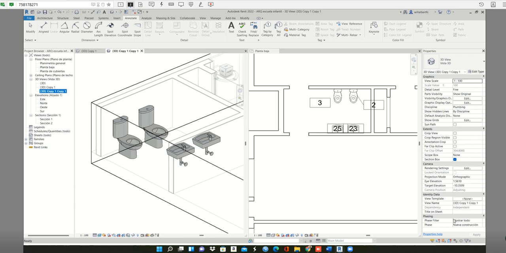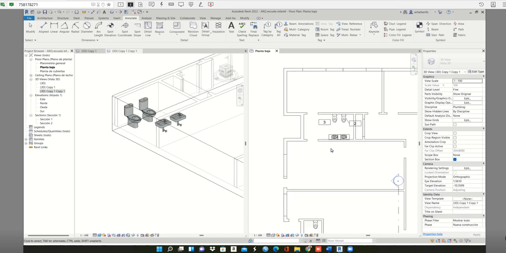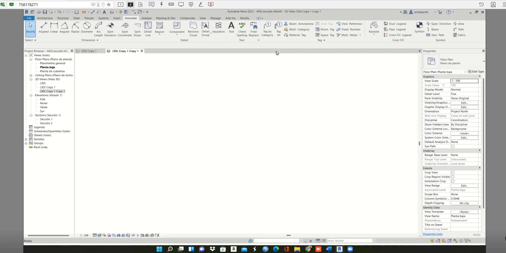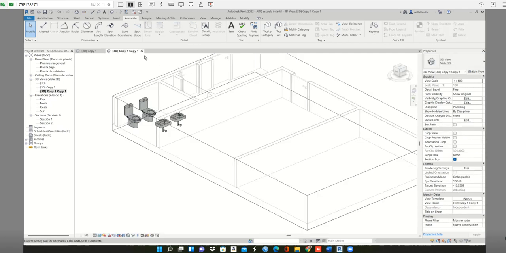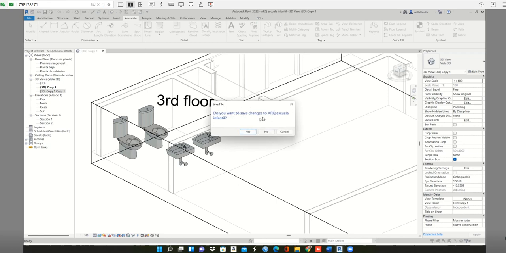This is regarding architectural, so this is the basics. Now I'm going to show you how you can work with attached Revit files. Okay, so I'm going to close this. We already know how to work Revit basically. I'm going to save it.